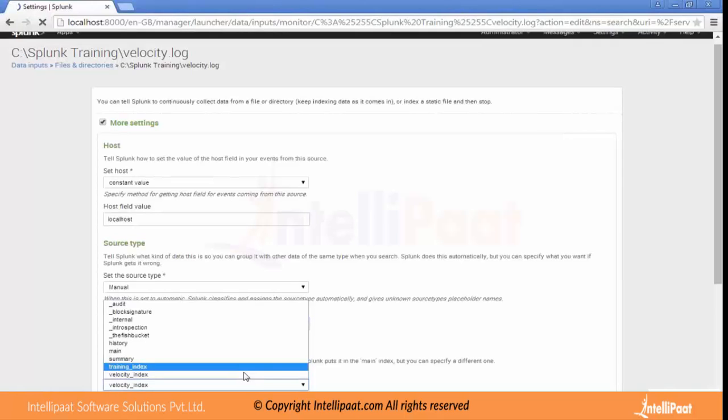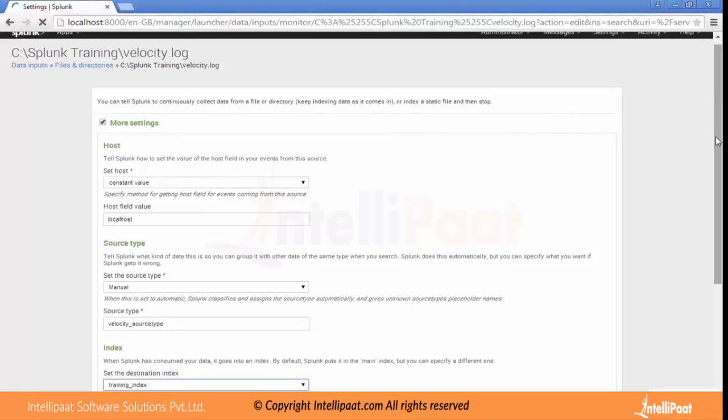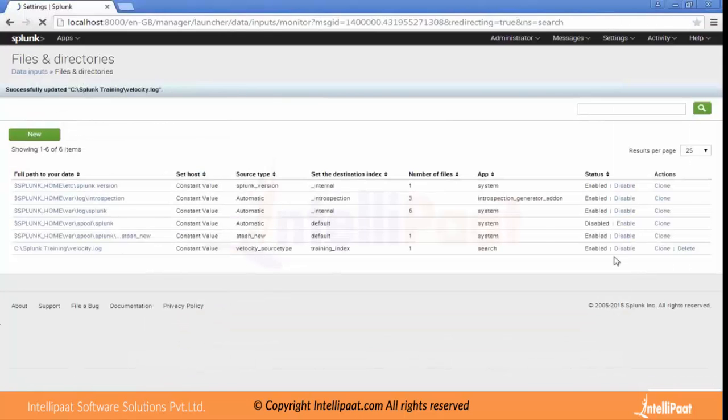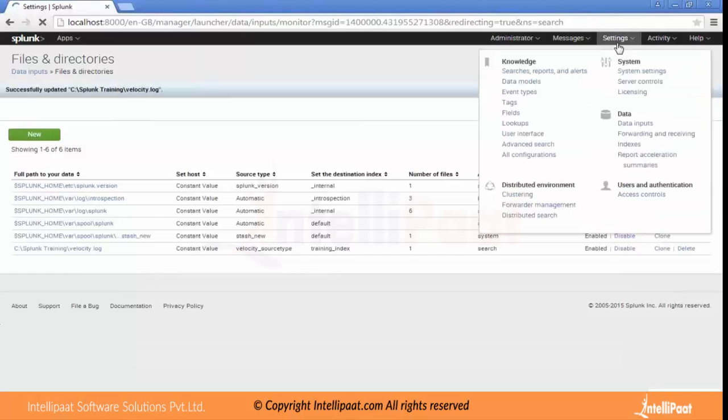So here is the option to change index. We can change it to training_index, which we just created. And then we save it. You will see here that the file is successfully updated, and it is also enabled. So that input is enabled, and it will start indexing the data under the training_index which we just created.